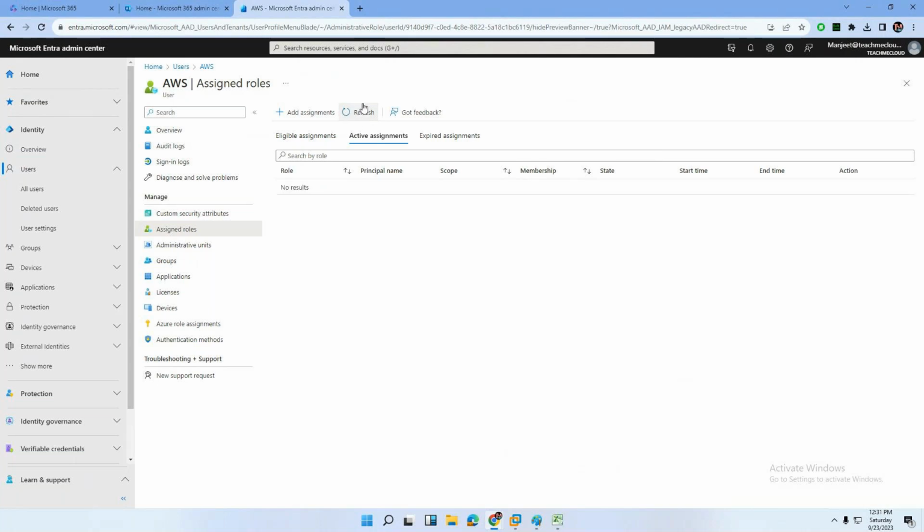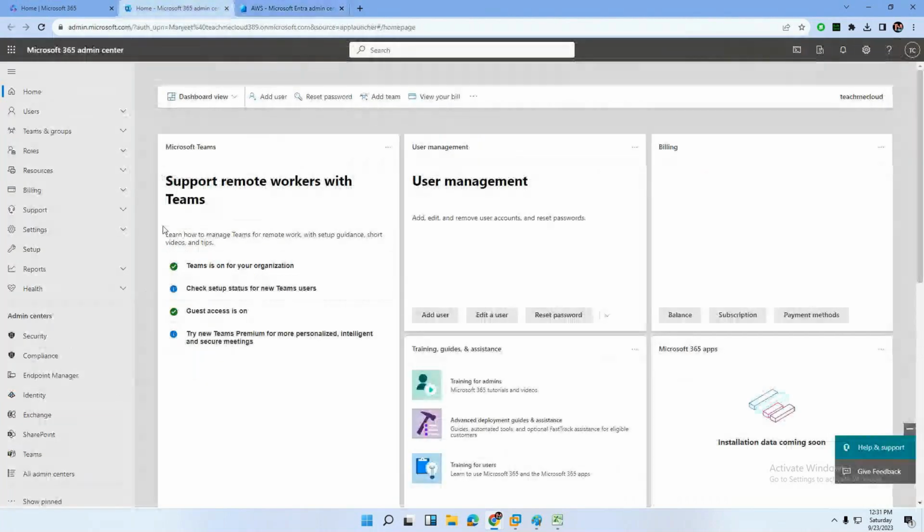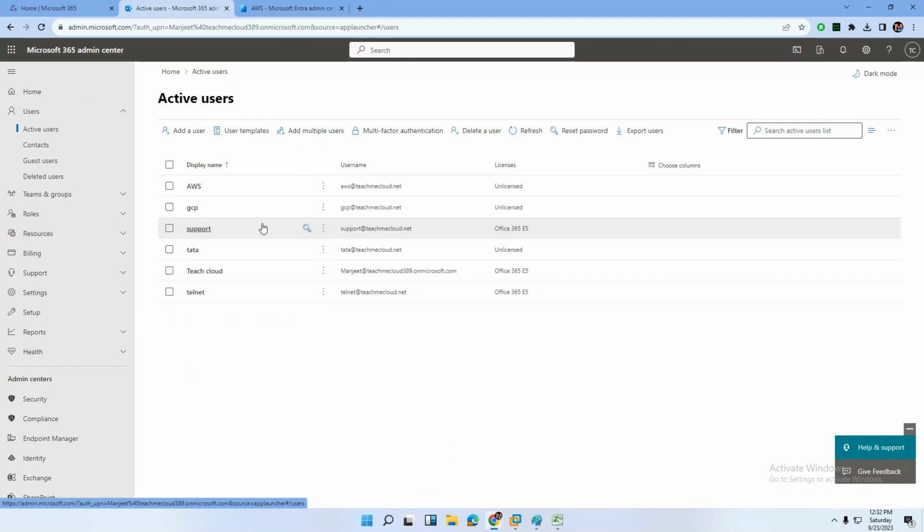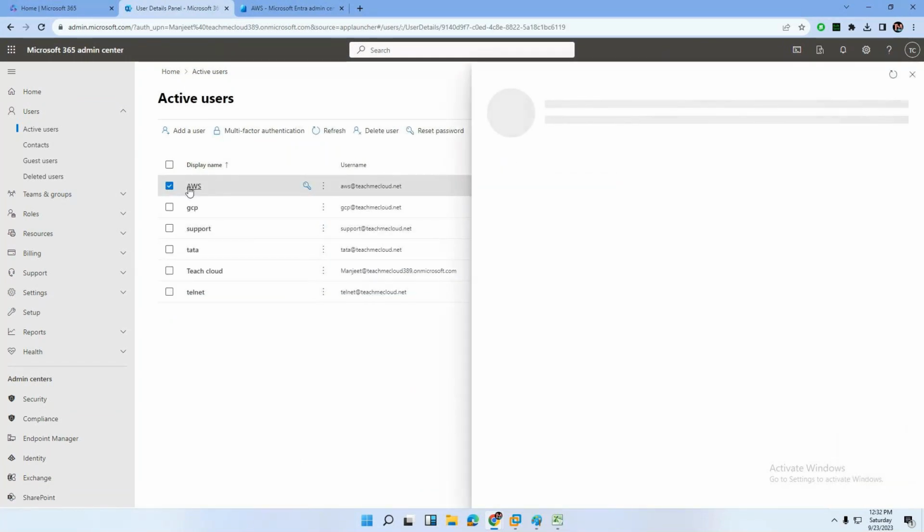Okay, we have to wait. Actually, they made lots of changes over Azure AD, so maybe that's why we have to wait. Okay, we have another option. Let me try to check through the admin center as well, because we are able to add the role through the admin center as well.